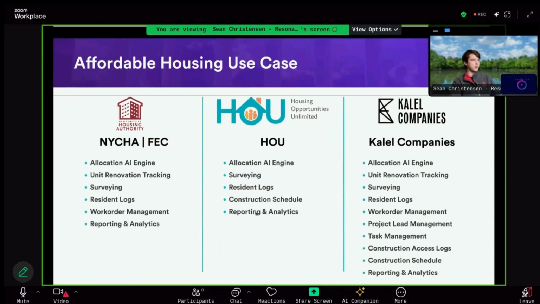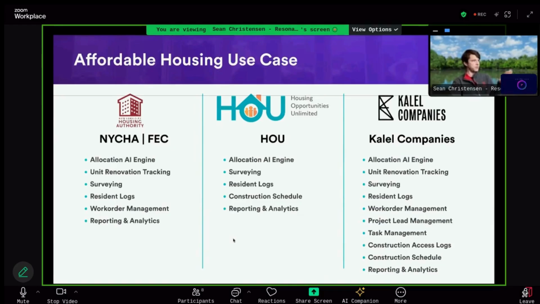To talk a little bit about our affordable housing use case, here are three example customers, starting with NYCHA. One of the projects we've done with them is the FEC project, the Fulton Elliott Chelsea project in New York City, where we've deployed our allocation engine, which I just talked to you about, but also general unit renovation tracking, household surveys, resident logs, and managing work orders for vendors for repairs. This gives the ability to report on that and provide analytics at higher levels for executive layers. Through that, we've continued to expand our customer base in this industry.